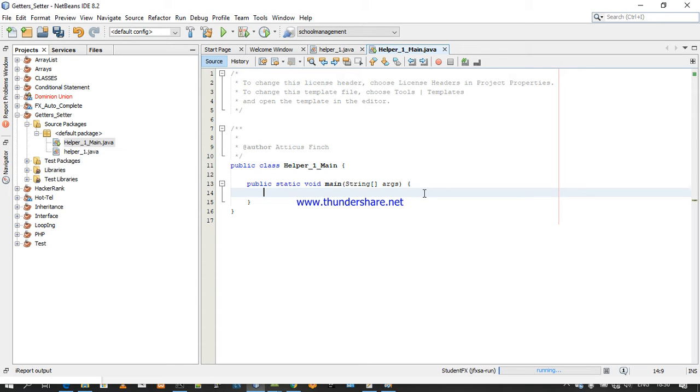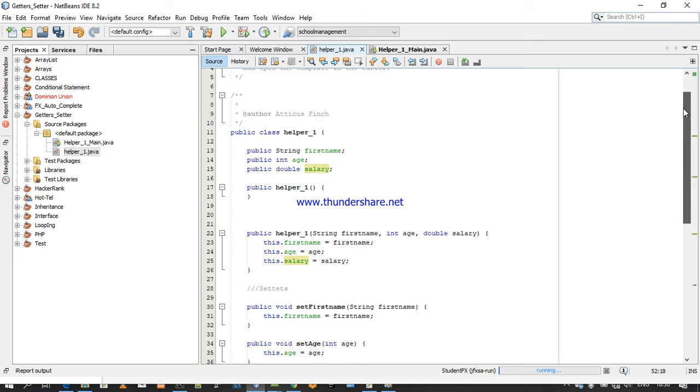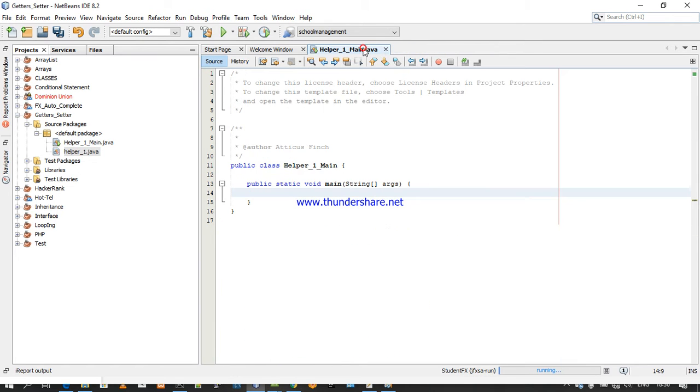Okay, so let's continue with the getters and setters. I have created a main class, which I have named helper_one_main, which we are going to use to execute this setters and getters class. So within this, look at how we can call this class within this main class.